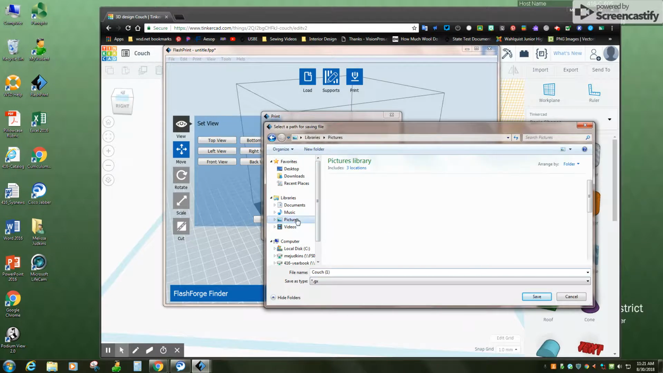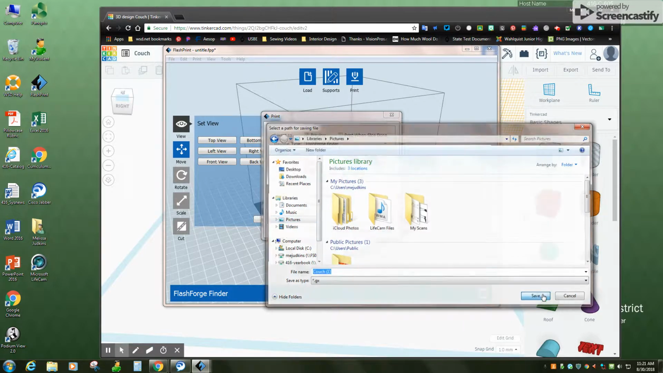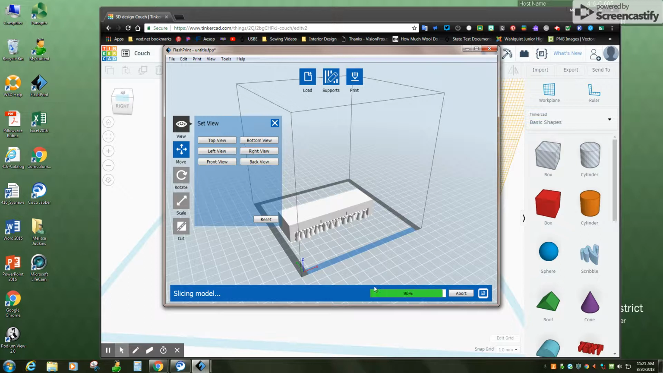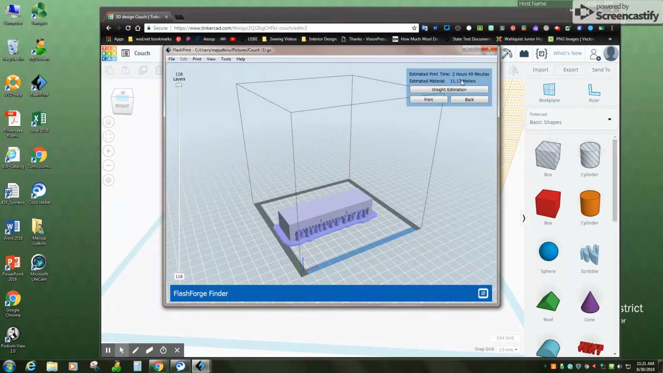So then I'm going to click OK and I'm going to save it wherever you want to save it. I'll just save it for now in my pictures. And right here it is slicing it. And it's going to tell me when you're done how long it'll take to print. And then from here, you have it saved and you can load it onto a flash drive for us or send it to one of us and we will get it printed.